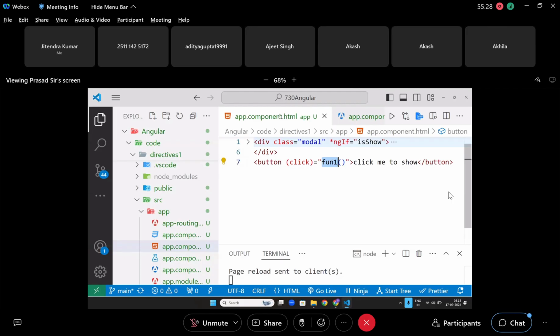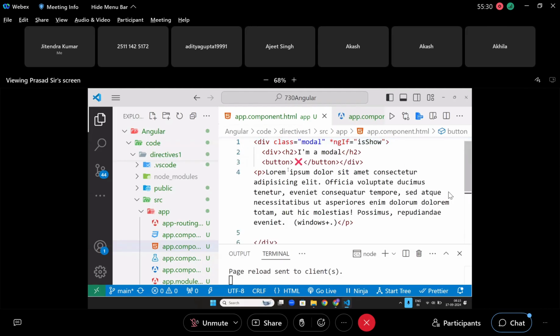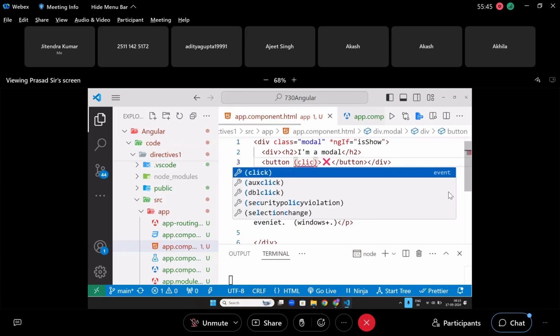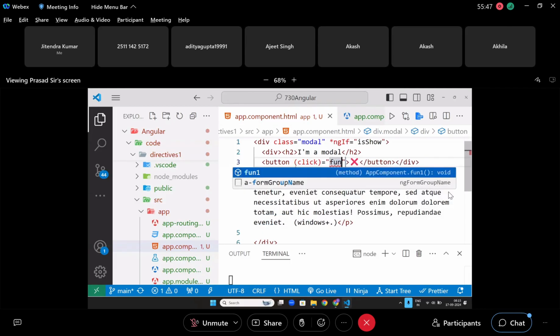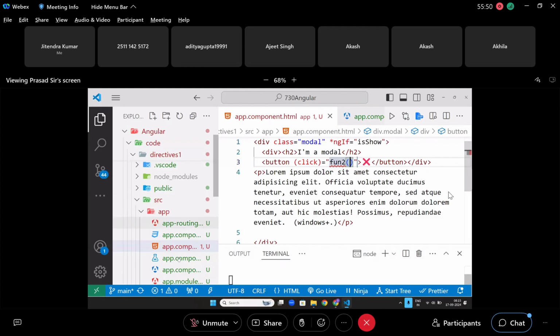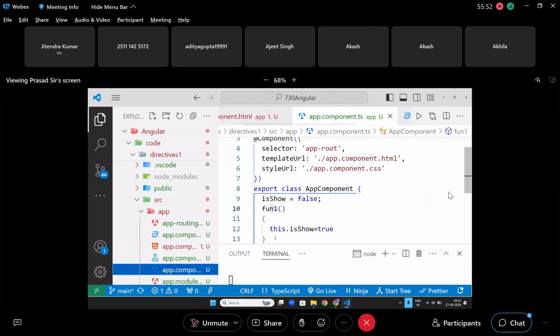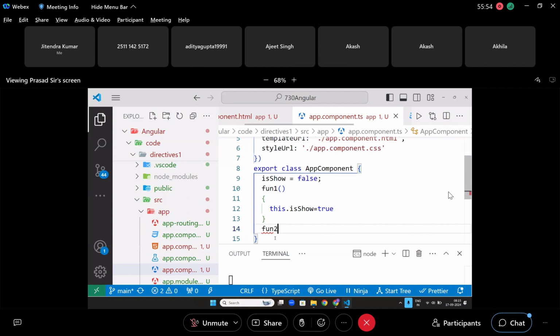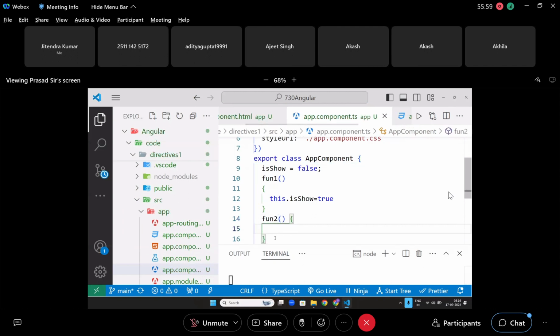Okay. Now, sir, this wrong button is there, right? If someone clicks on the wrong button, again I want it to disappear. How will we do it? You do it, sir. On click, you call one function, fun2. Now you go here, and inside the fun2, what will you do? You will write here this.isShow equals false.